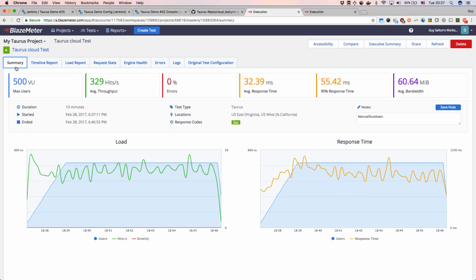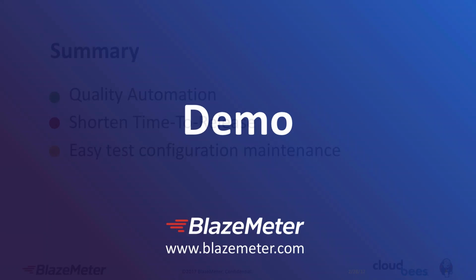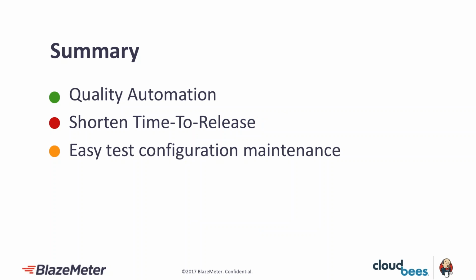So if we go back to the presentation, just to summarize, we saw how to shorten the time to release, how to get more quality automation, and how to get very easy test configuration maintenance using Taurus with the DSL language, YAML format, and that's my demonstration over here. So I'll pass it back over to Neil. I think, Neil, if you could take over.